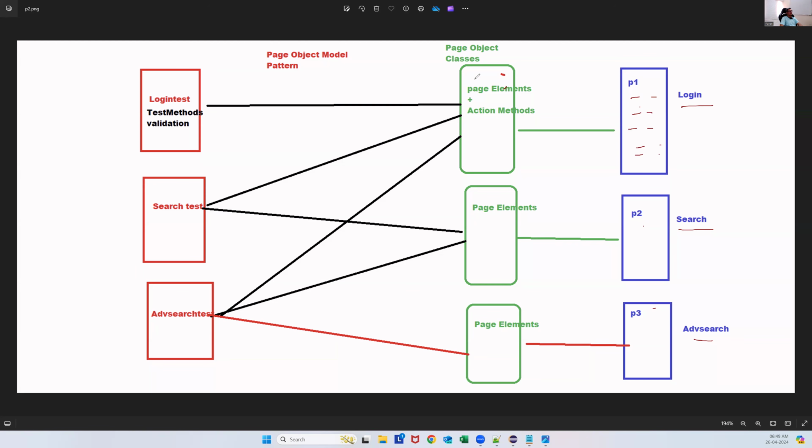Along with these web elements or page elements, we will also write action methods. Suppose there's an input box, we will write that page element plus the send keys method. That's an action method. Suppose there is a button, we will identify that element and also perform the action method called click. So the page object class contains page elements along with the action methods, and doesn't have any test methods or any validations. Test methods and validations we will write in a separate class. That's the main point.